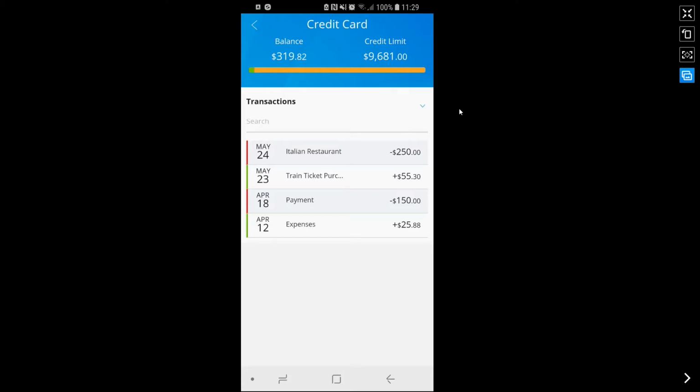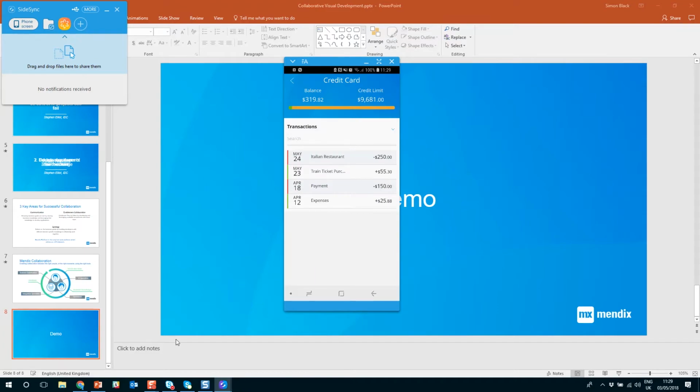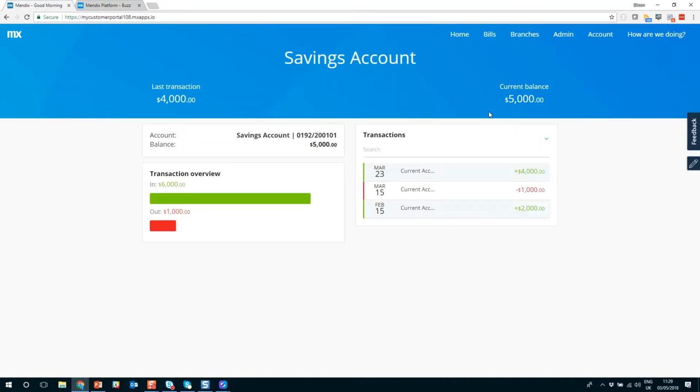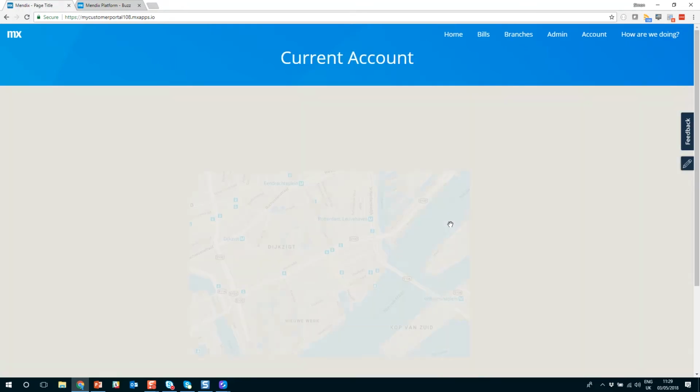The way we build these applications is we don't code these applications. We model these applications for mobile, tablet, and web. And we can see our web application here. This is running responsively across web, mobile, and tablet, and we can drill down and view the same information that we had on our mobile application.